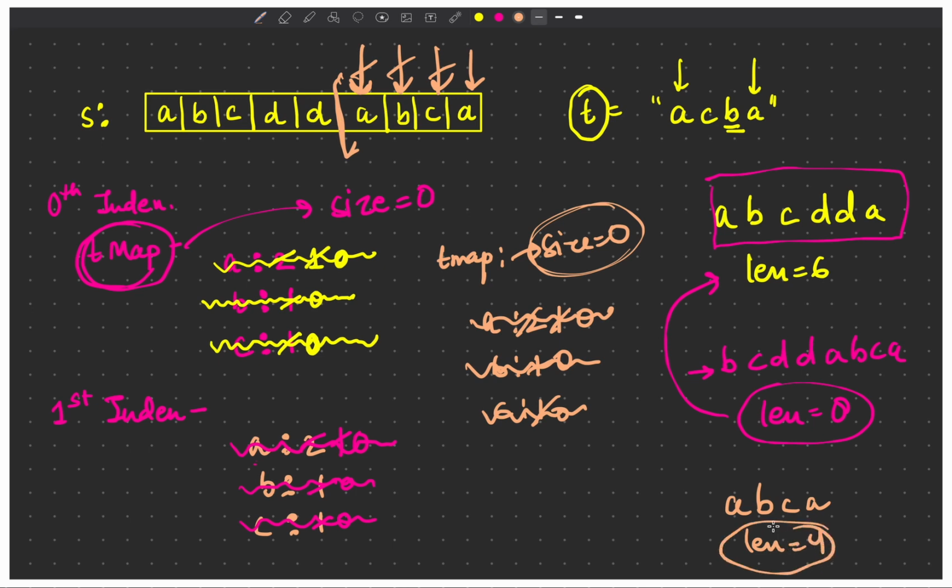Now we'll compare whatever substrings we have got earlier. You will compare this length with the previous strings, and if it is smaller, you will update your answer with this A, B, C, A, right?